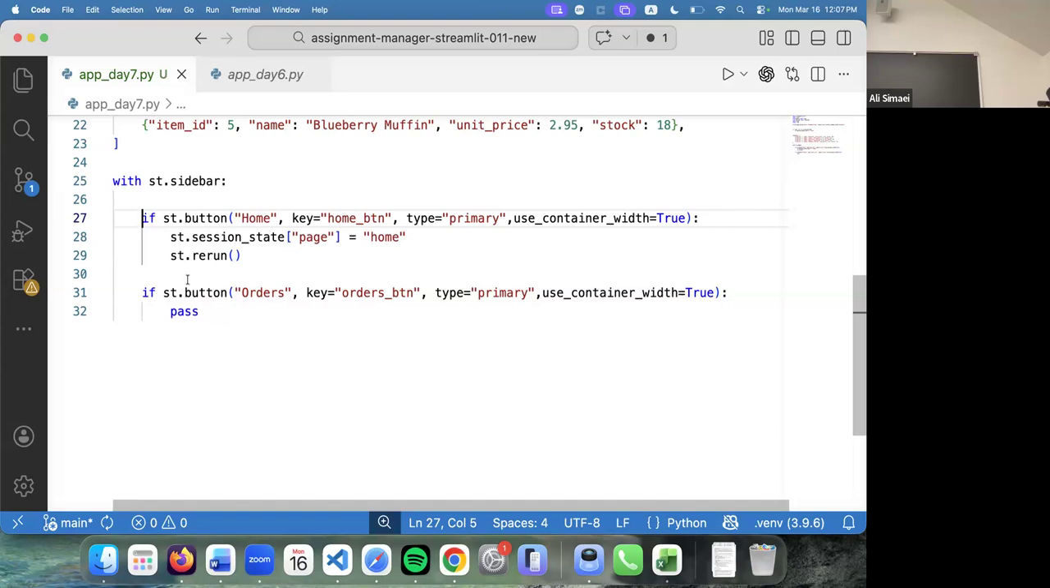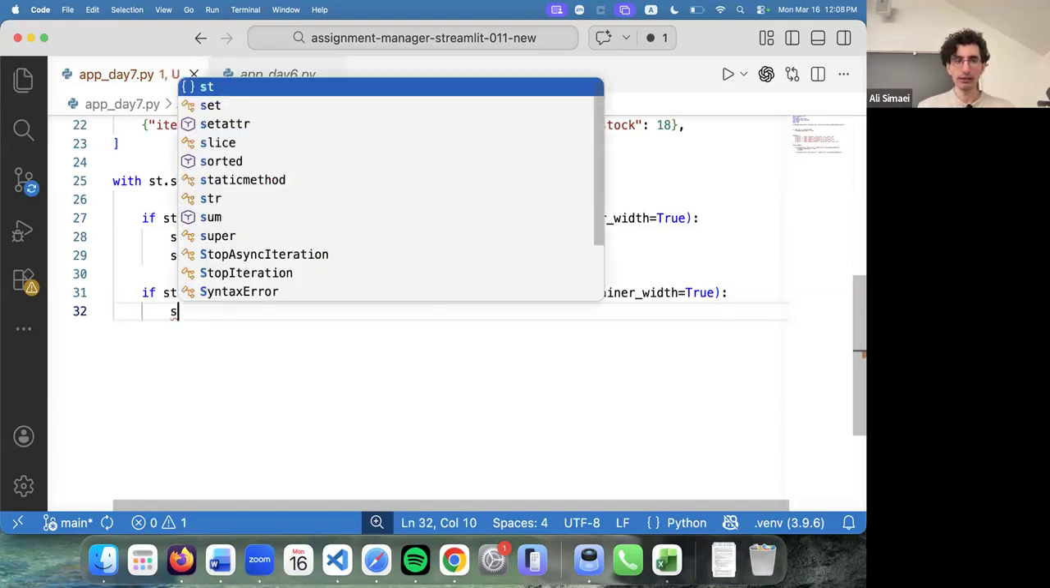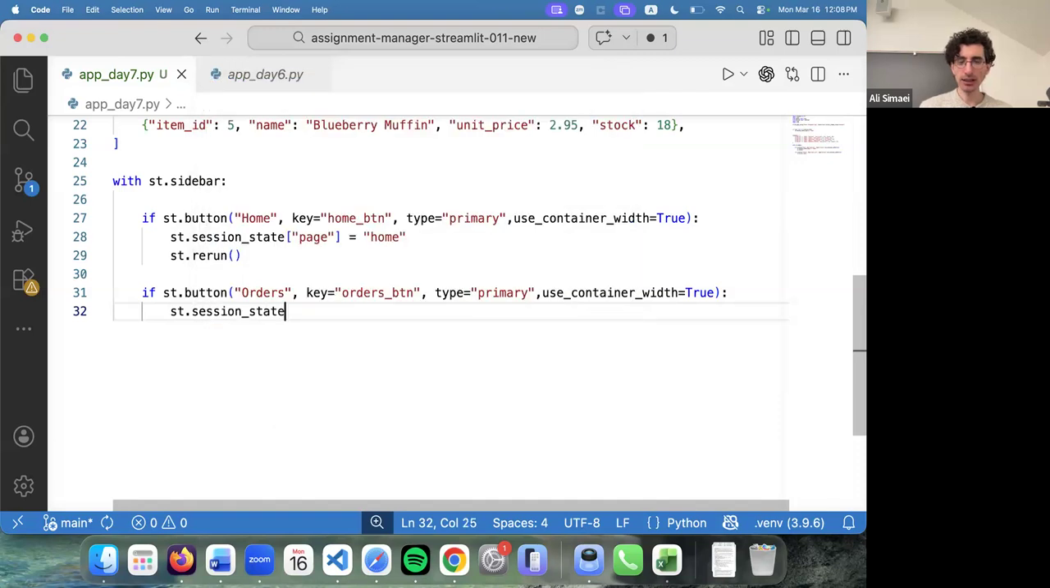You might say, we just set it to home, but yes, what if the user is in the orders page that we're going to create and then clicks on this button? We want to return them to the home page. With that, I want to create a new page too. This one, st.session_state.page, I'm going to set this to, let's say, orders. Then st.rerun.